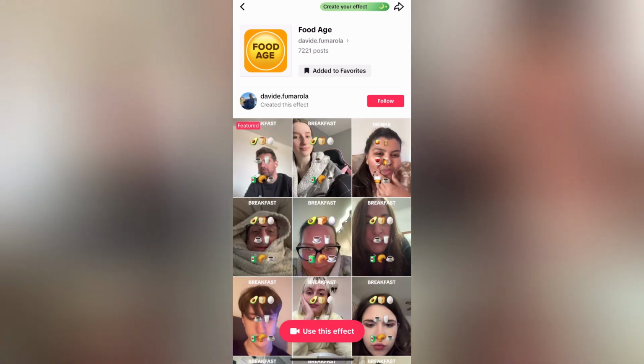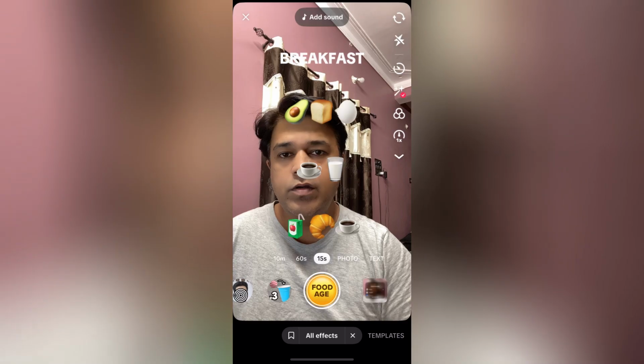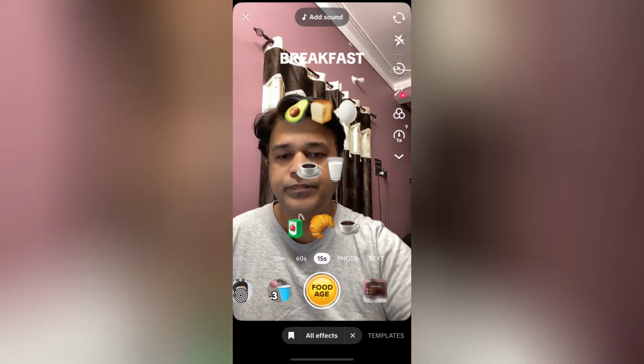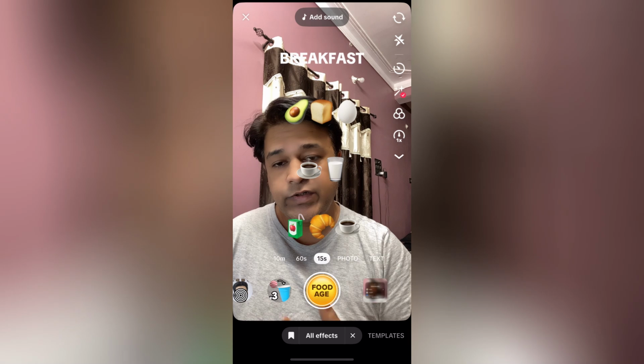Now tap on the record button at the bottom of the screen. Okay, and that's it. So that's it guys. Likewise, you can get this effect on TikTok.